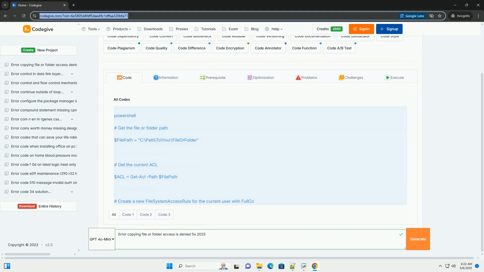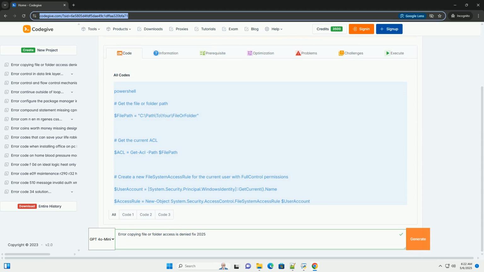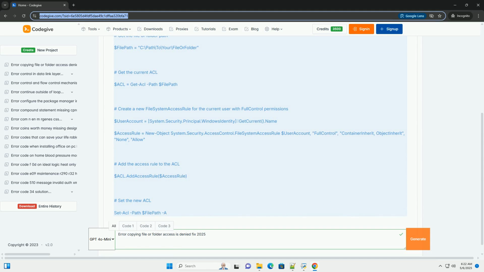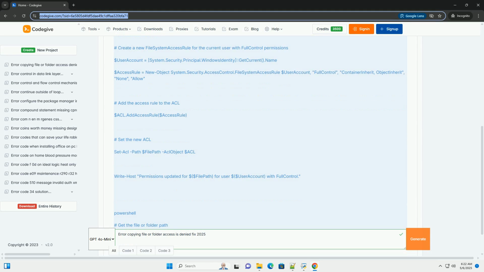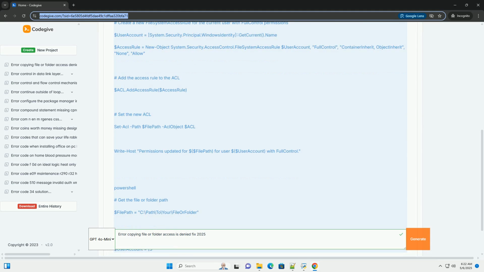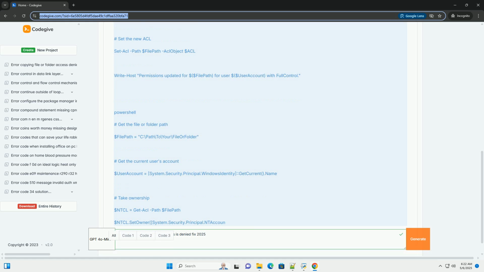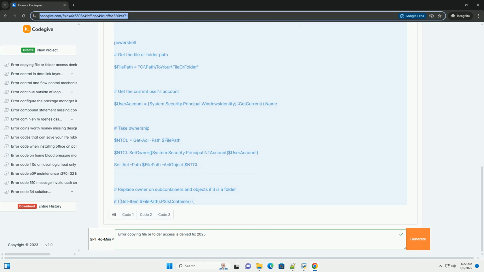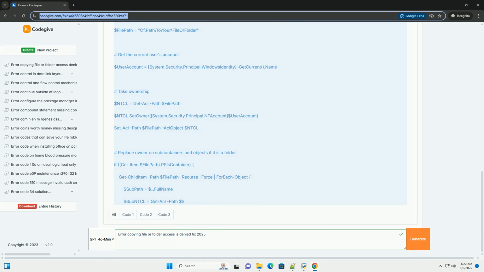OK, let's dive deep into tackling the error copying file or folder: Access is denied error in Windows, aiming for a robust and lasting fix, even with the imagined context of 2025. While the core principles remain the same, we'll consider potential advancements and changes in operating system security that might influence the solutions. Understanding the root cause: why access is denied.